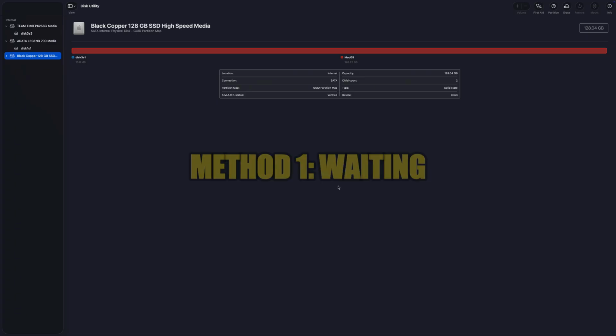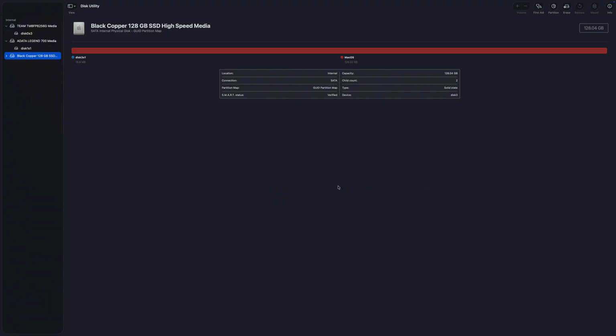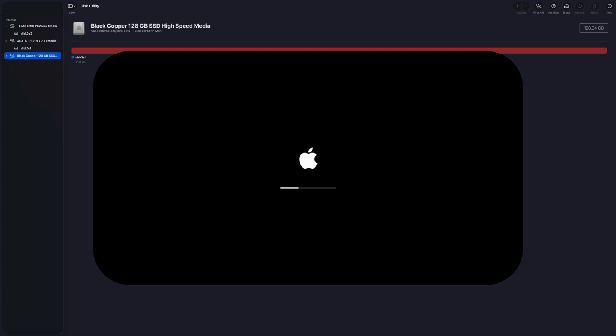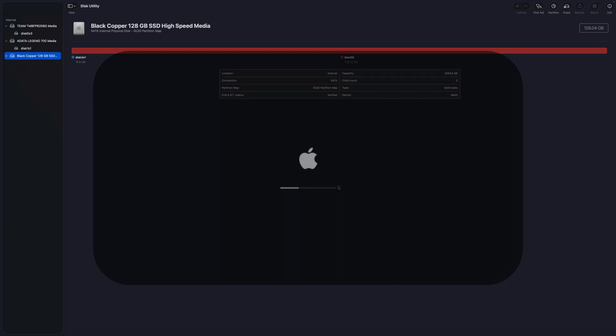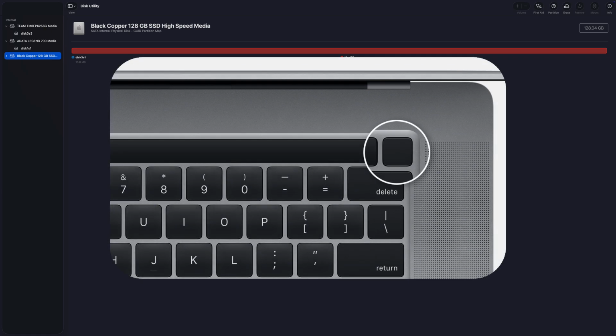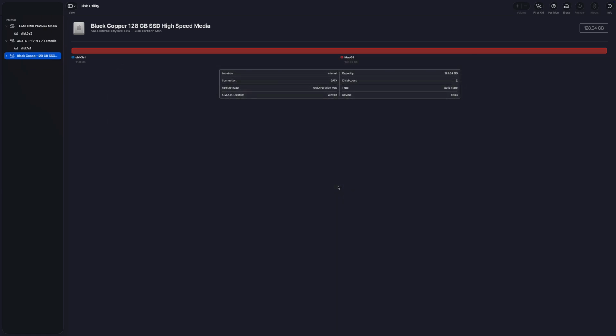steps to fix it. First, give your Mac a few minutes on the loading screen. Sometimes it looks frozen but is still processing in the background. If nothing changes after a few minutes, press and hold the power button until the Mac shuts down completely. Wait about 10 seconds, then turn it back on.